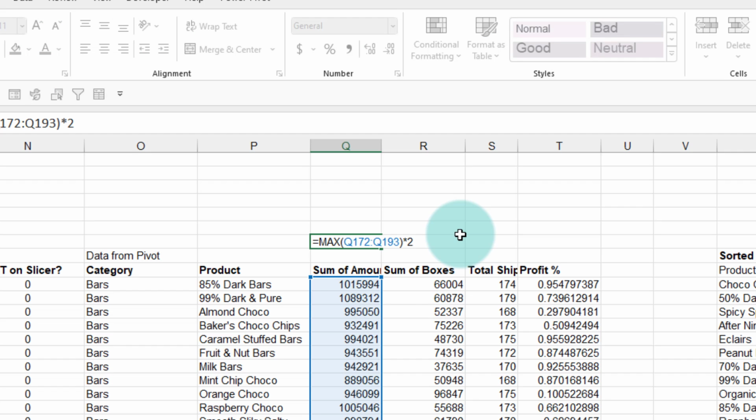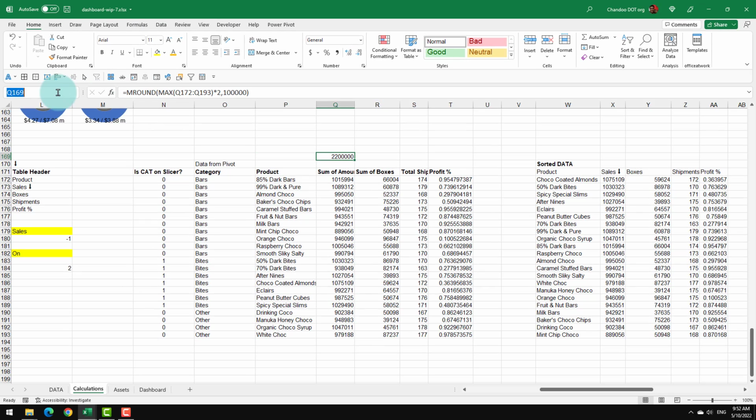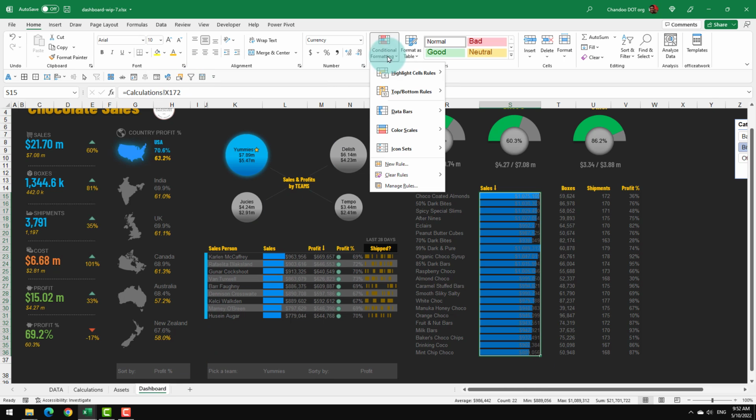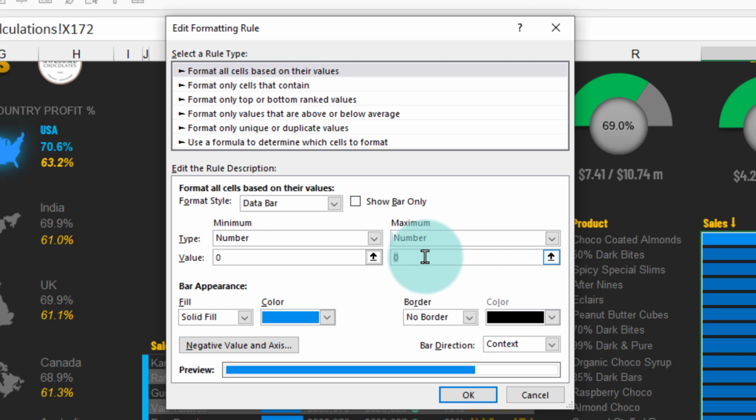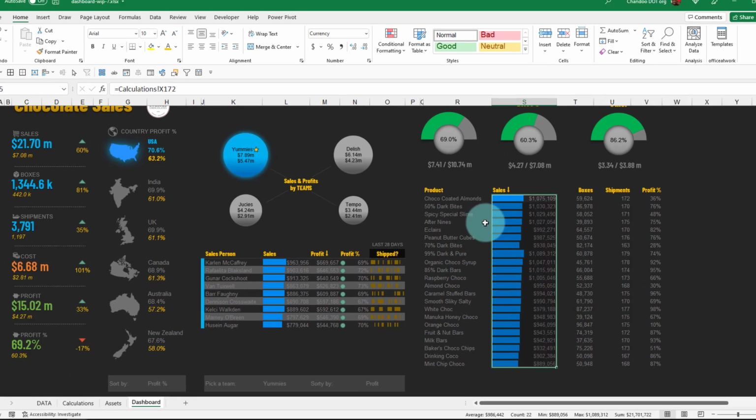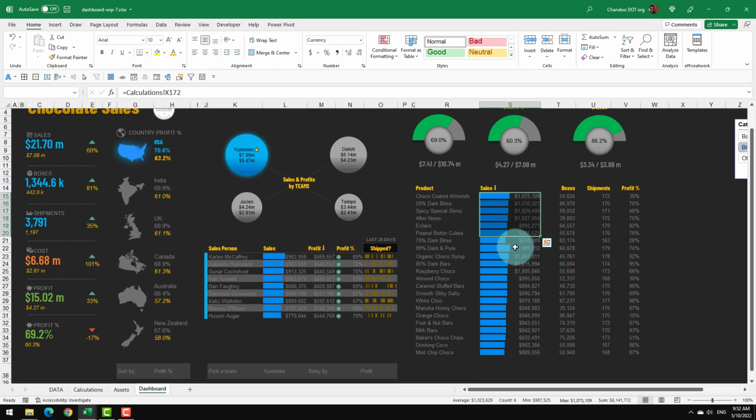We'll just round this to nearest 100,000 using the MROUND function. And then here, this number is what we will set as amount bar limit. We already have amount bar limit there, so that's the name. And then go to the dashboard, select this, go to manage rules, and set this number to amount bar limit 2. Click OK, apply, so that the bars are on the left hand side and we can still read the numbers. This is perfect.